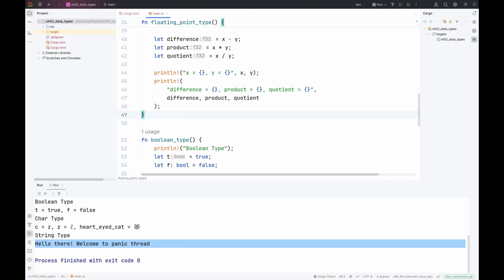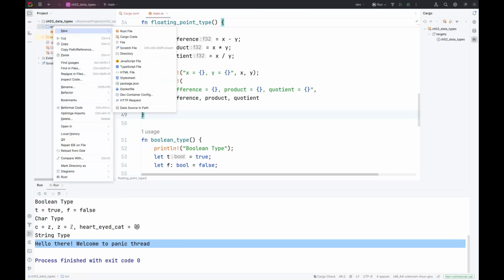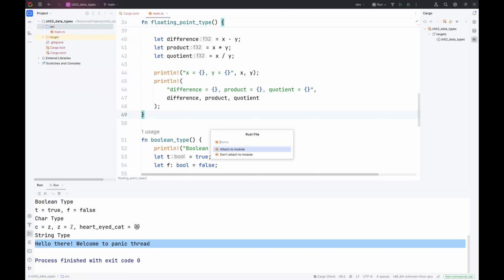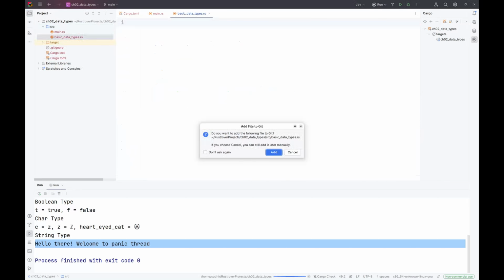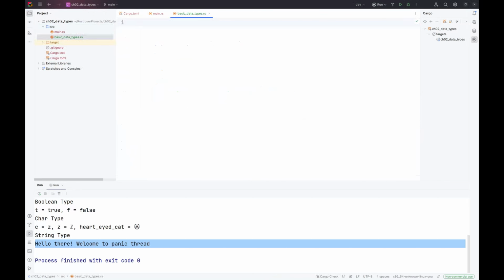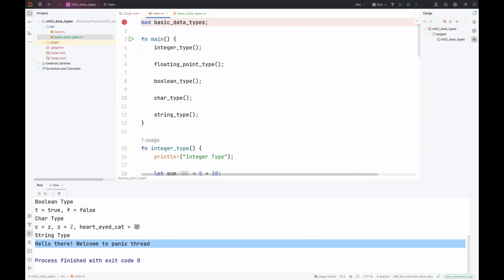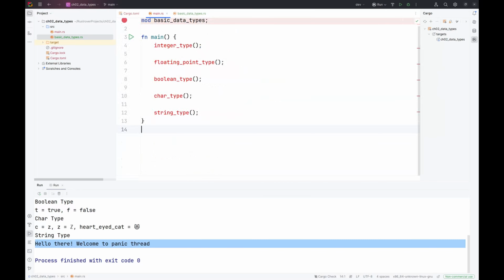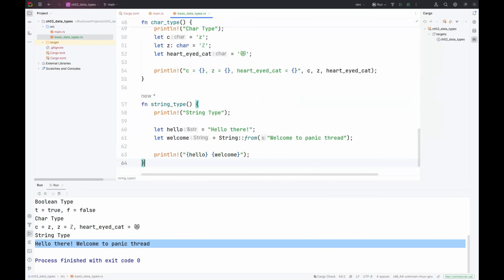Let's create a separate file for all the basic data types calculation, and move all the functions into that file. Let's create a new file inside the src folder, a new Rust file, and give it the name basic data types and hit enter. We are going to say add in here. I'll explain what that add button exactly did in a minute. Now we have a new file, basic data types.rs. Let's move all the functions that we just wrote from our main file to the new file. Okay, so all the functions are placed in here.